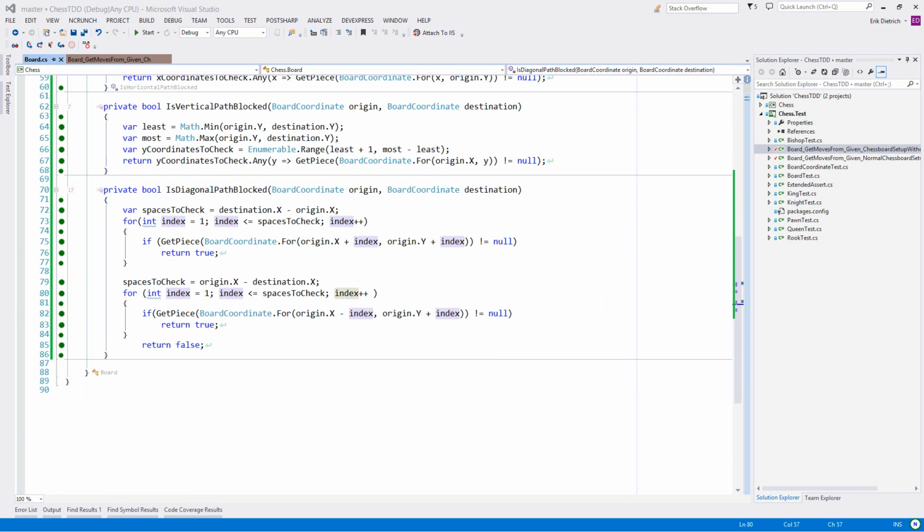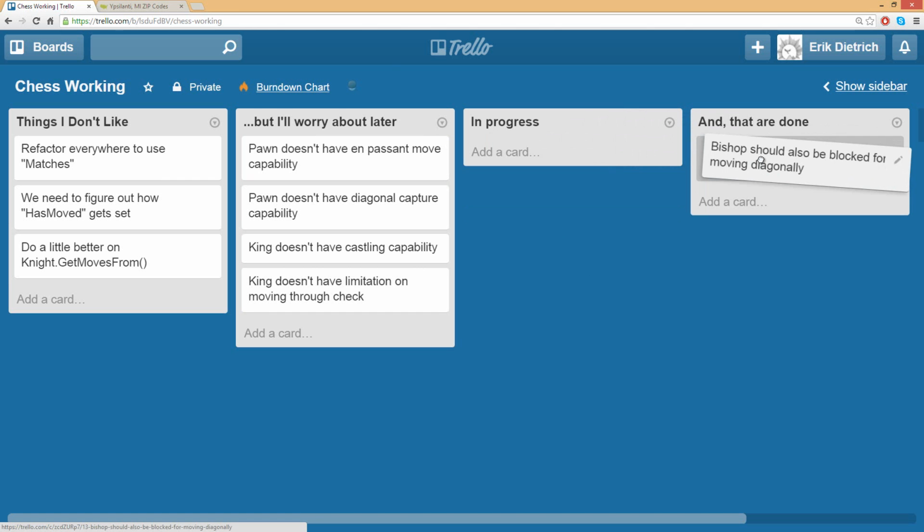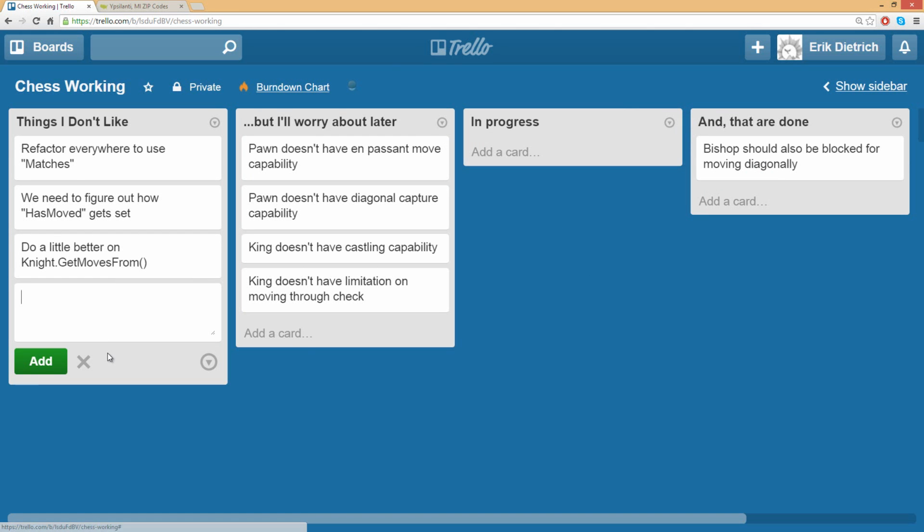I have passing tests. I've implemented blocking bishop. It's ugly. It has problems. I'm going to move this card to done, and then I'm going to move to the top a card that says, hey, this is pretty ugly. You're not done with bishop.